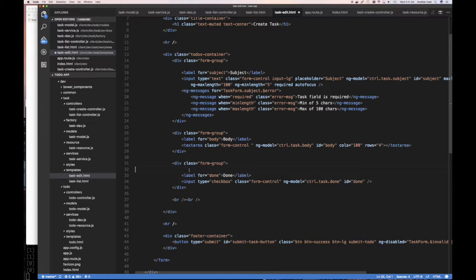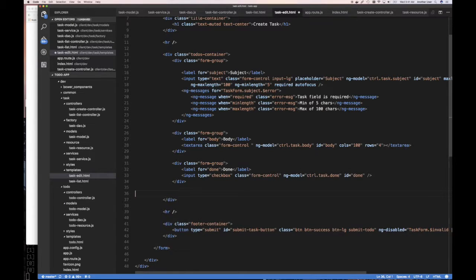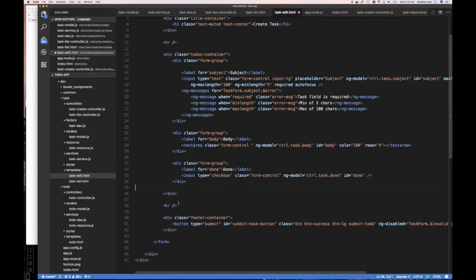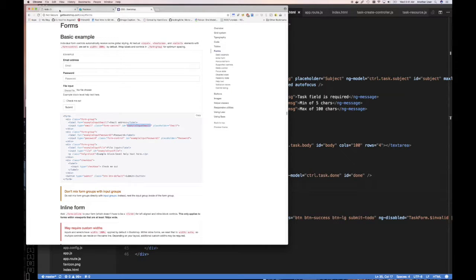So I put a little space between them so you can read it easier. And I have a form group. I don't really need this hard break because I have a horizontal rule just below, after this div, and the div is going to act as a line break anyway. So let's go back and see what my form looks like now.